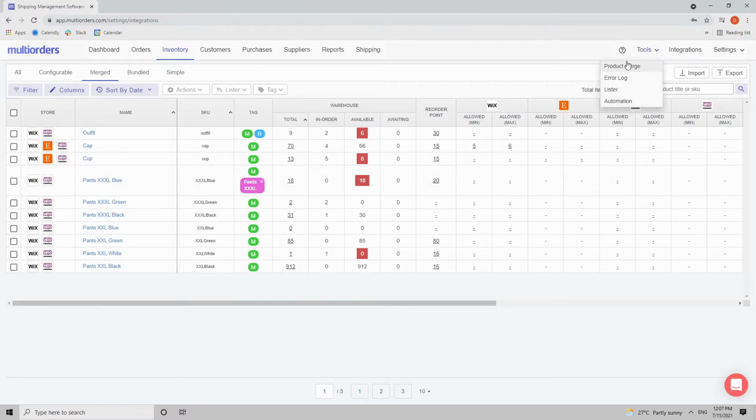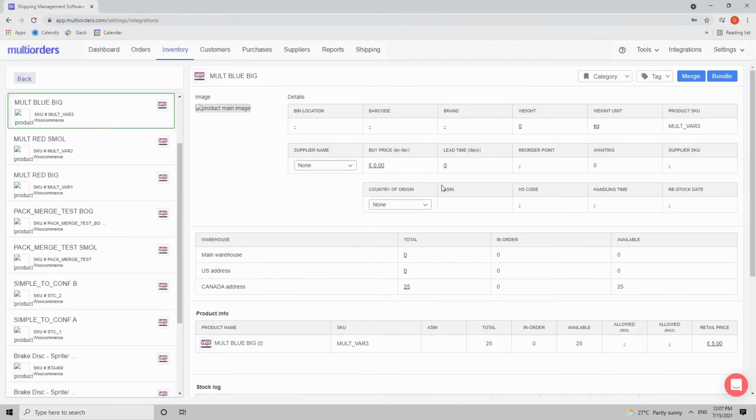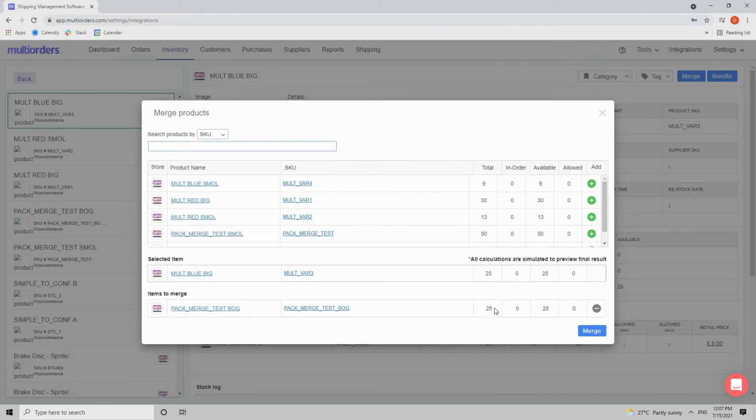Now, automated merge is not the only way you can merge. You can also merge your items in a manual way, not an automated one. So let's go to simple items that haven't been merged with anything. And let's select this one. Right now, we are inside the item, and on the top right, we can see a blue button called merge. So if I click on it, as you can see, this item is selected as the one that will be merged. A couple of things to note is that because I selected this item first and it has the quantity of 25, any items that I will add will automatically have the same quantity as the first selected item.